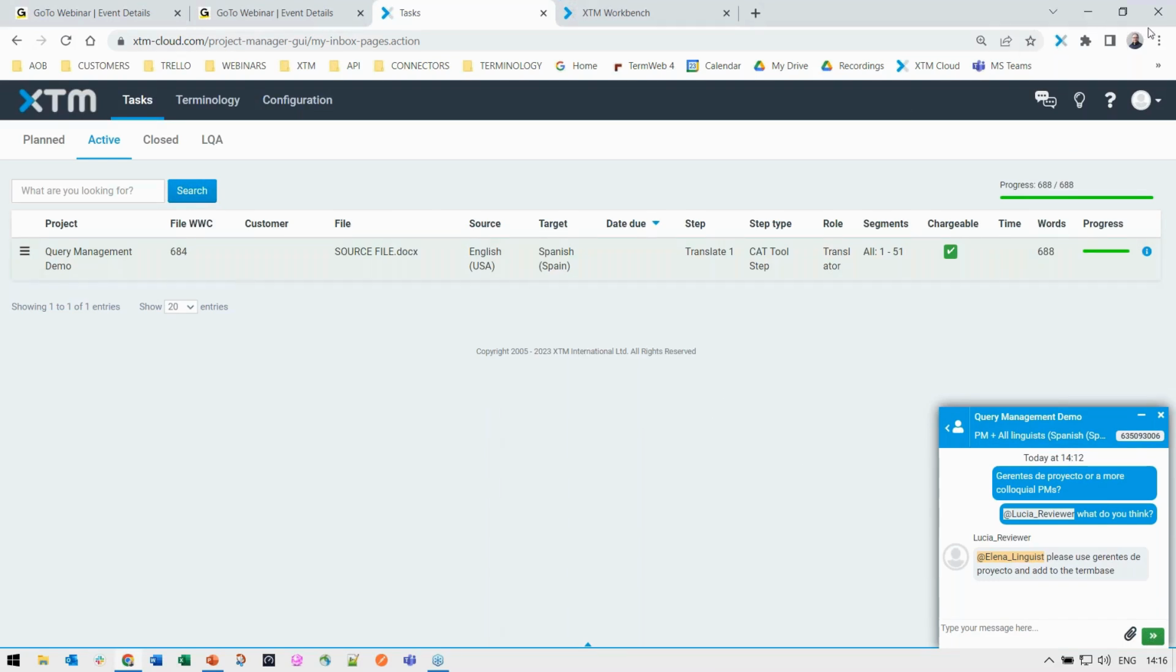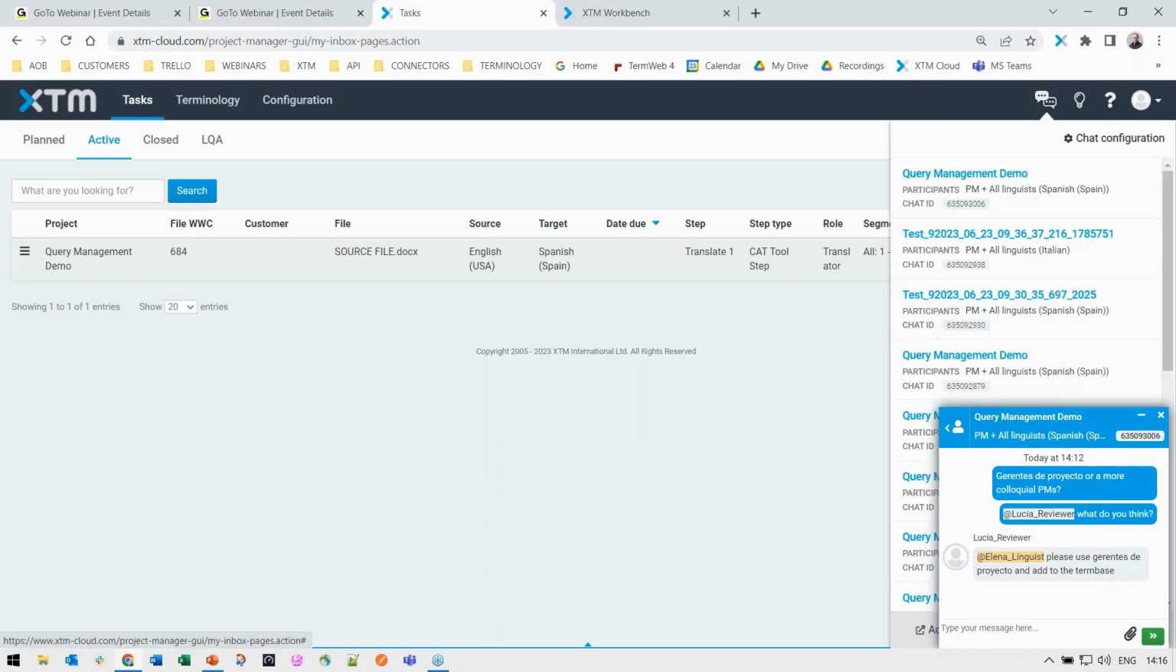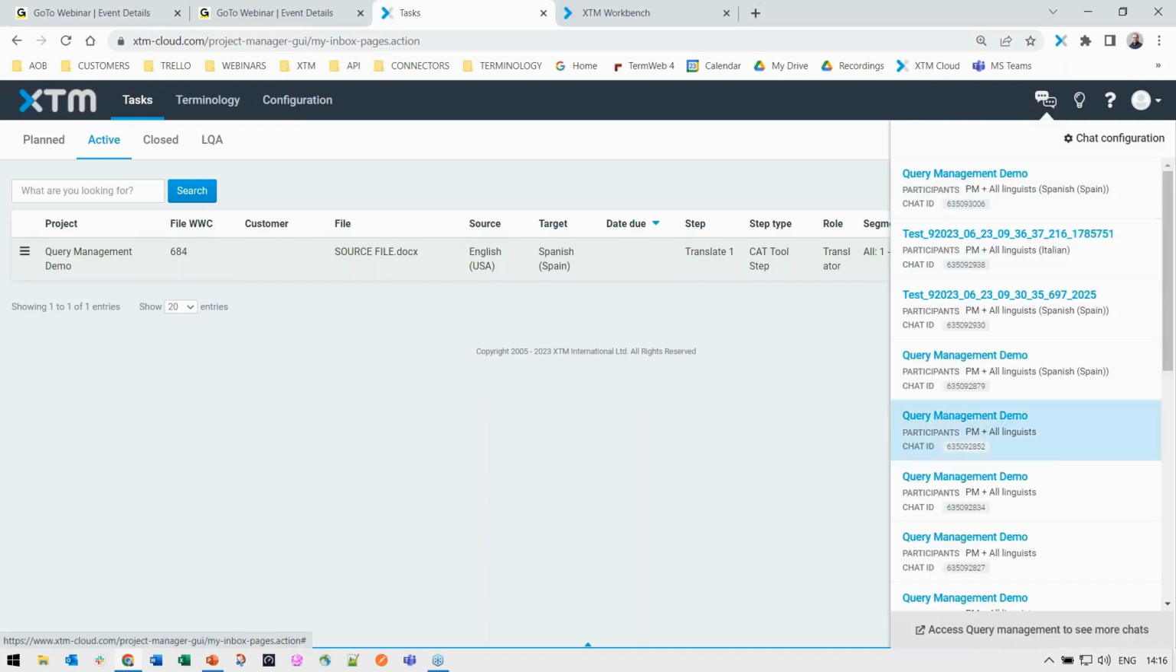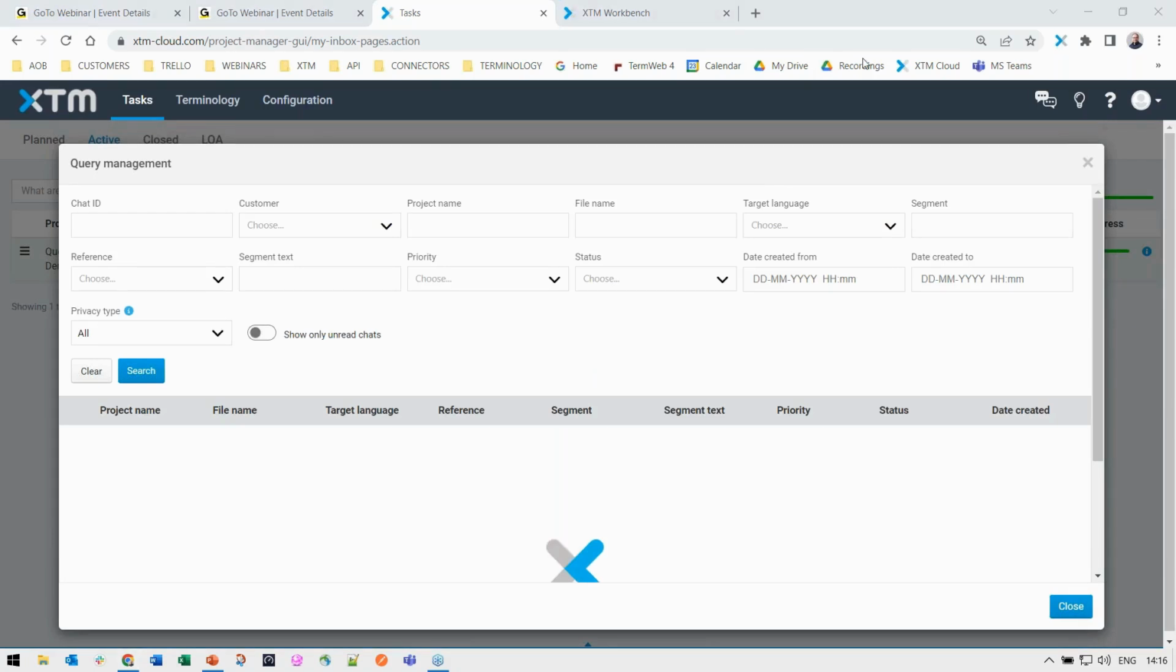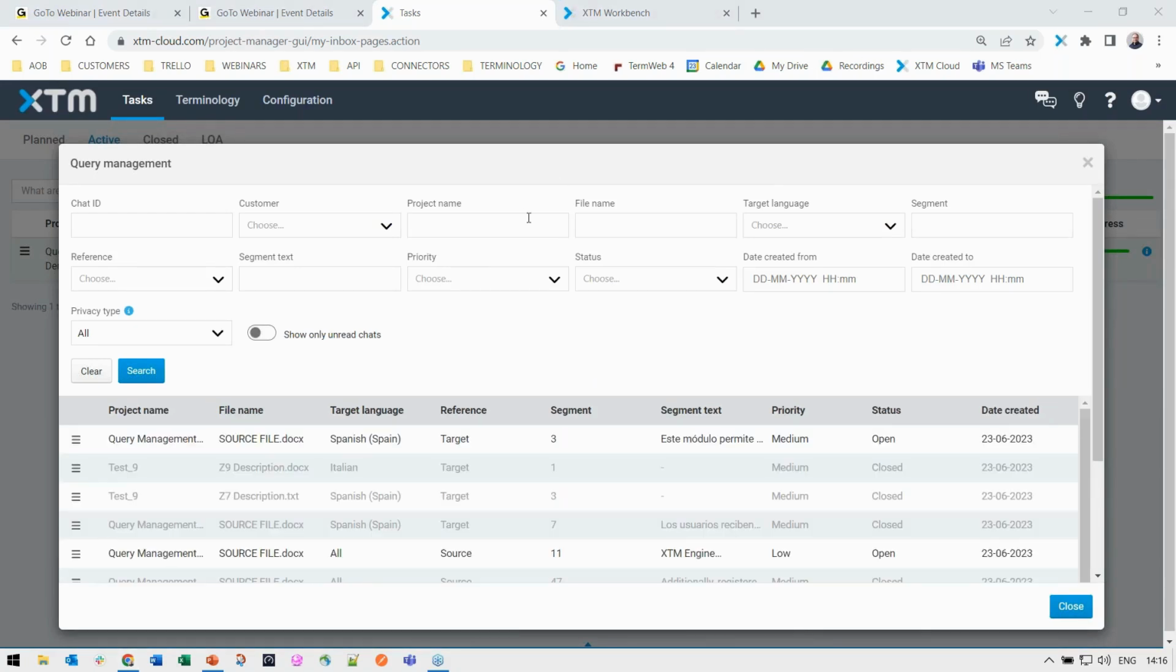Elena can go into here, into the query management module. Let me close this so you can see it better. She can go into the query management module to see more chats. And remember that Elena was the creator and originator of that query. Okay, so this is the query in question that she opened, and she has visibility to a number of options.